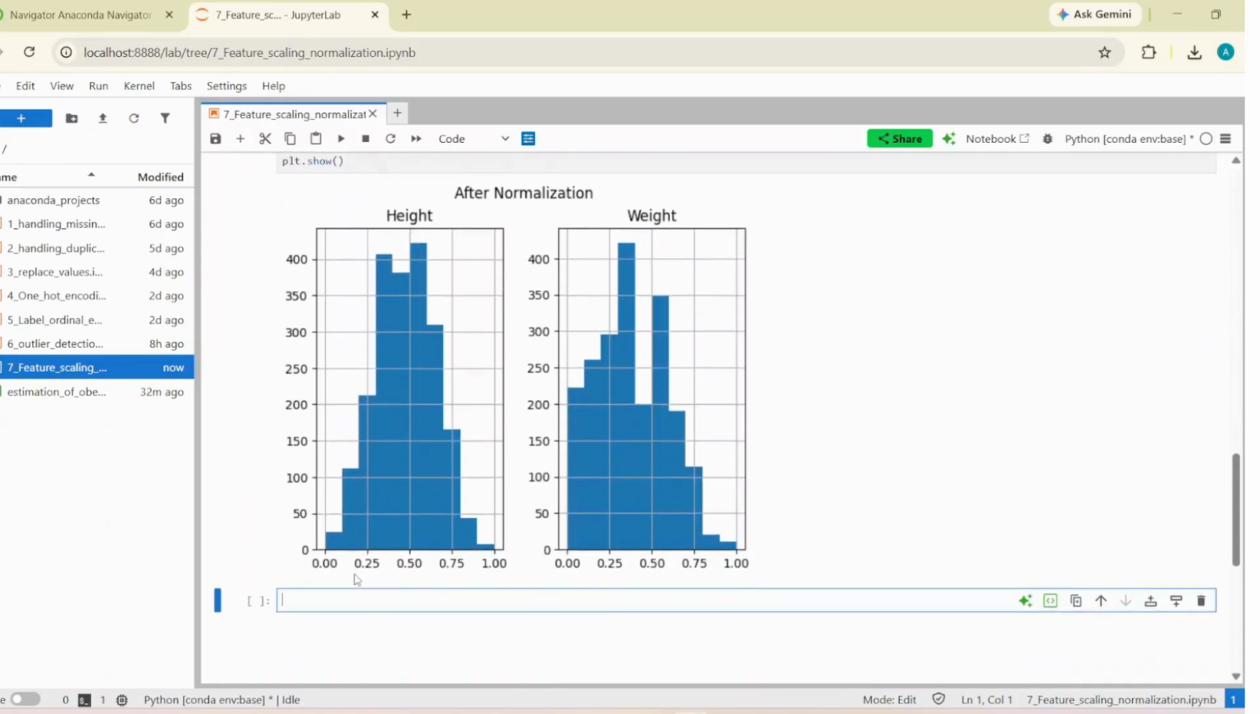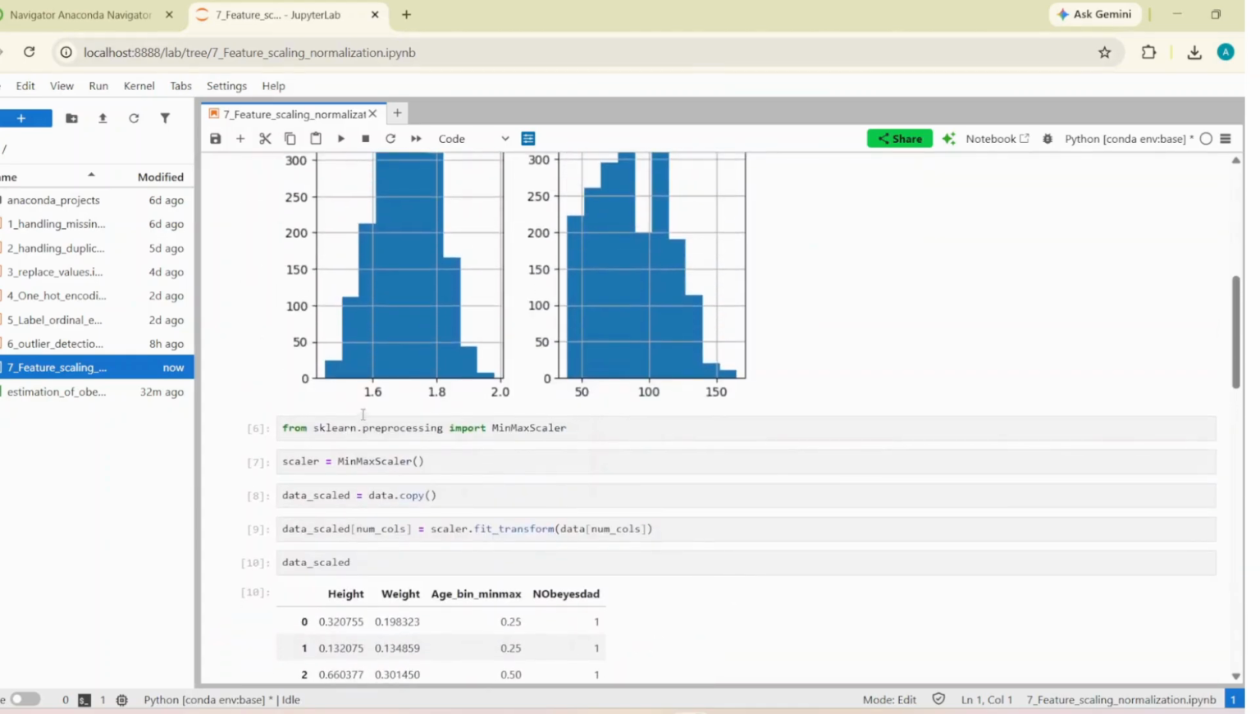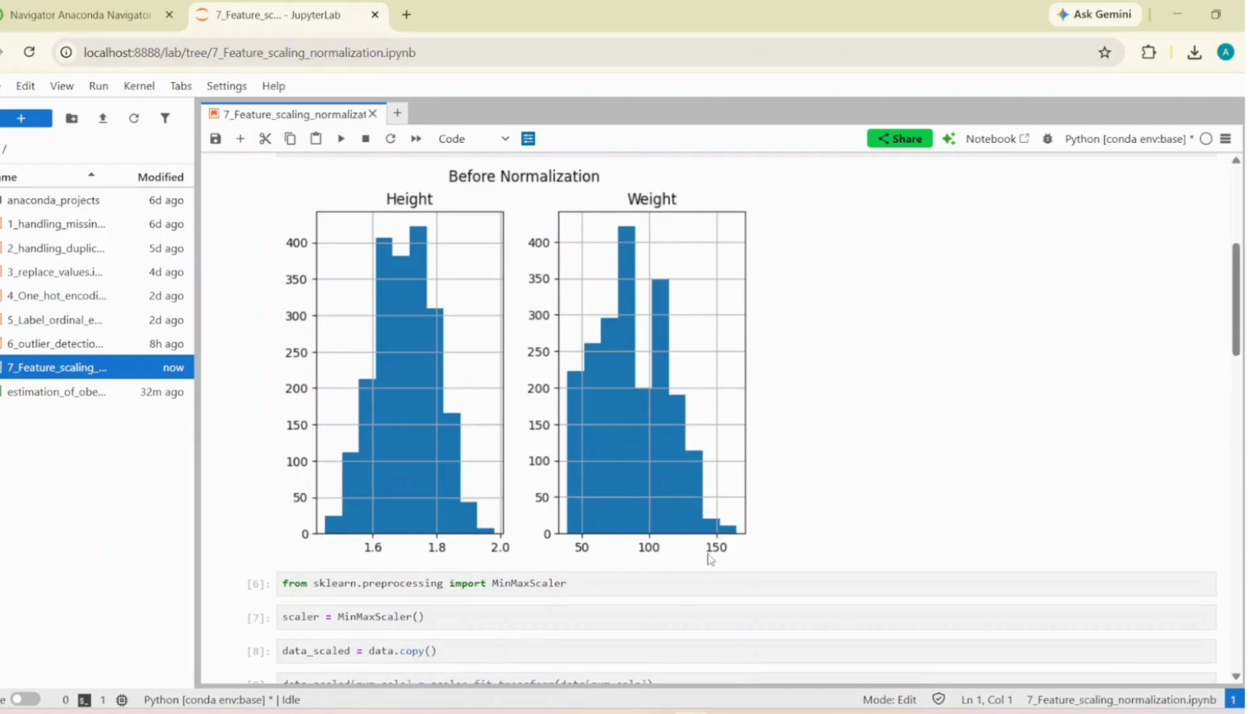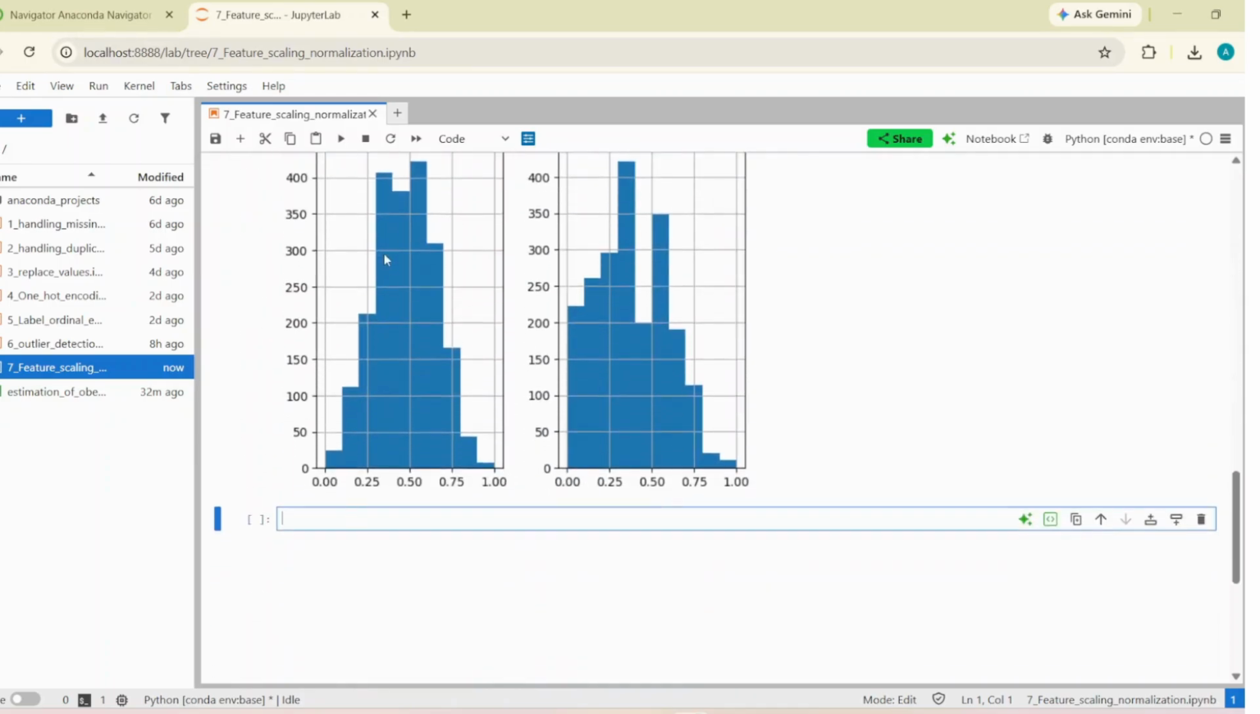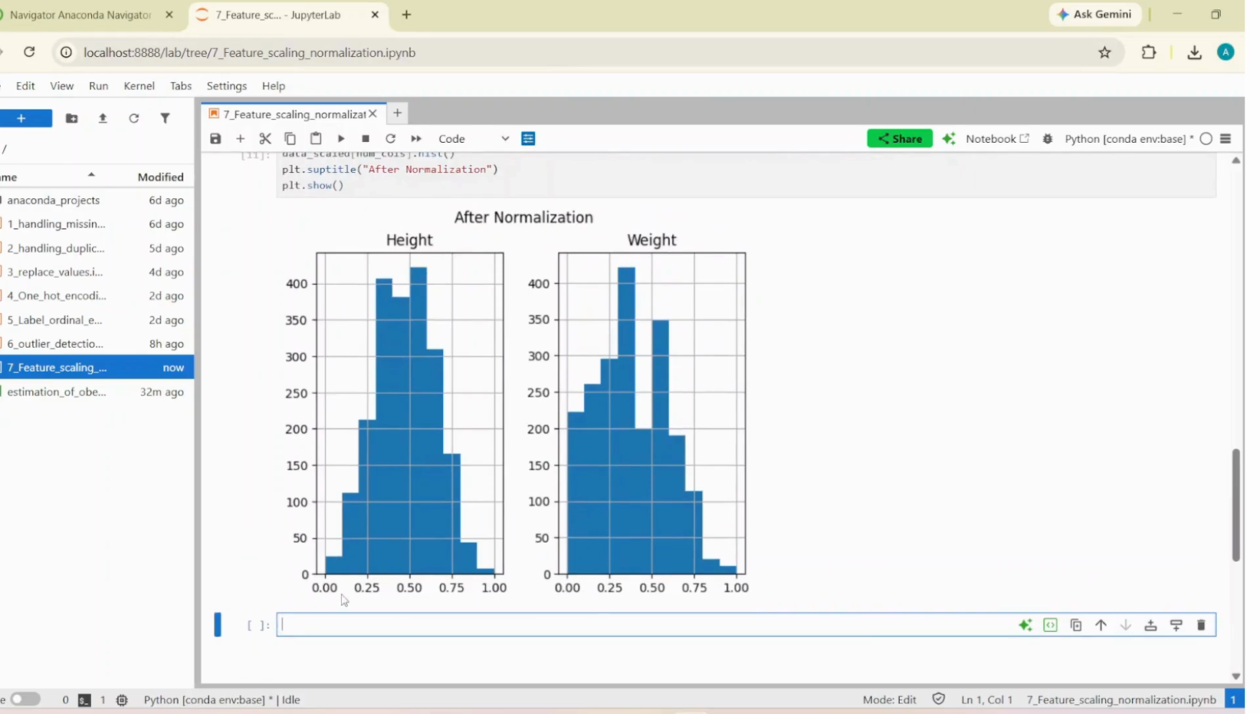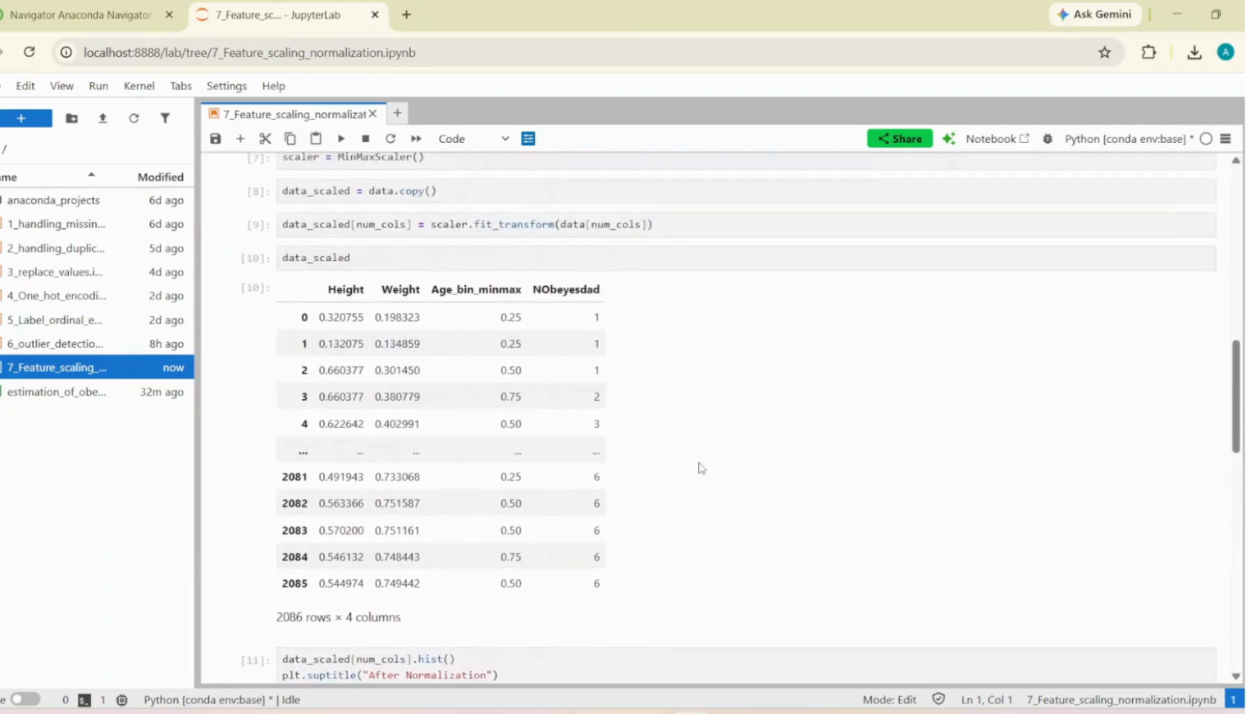Now look at the values: 0, 0.25, 0.50. Here the values were 1.6, 1.8, 2.0 in the height column, and 50, 100, 150 in the weight column. Now look at the values of height and weight: 0.00, 0.25, 0.50. So it has converted, it has basically scaled the data. So this is how normalization works.